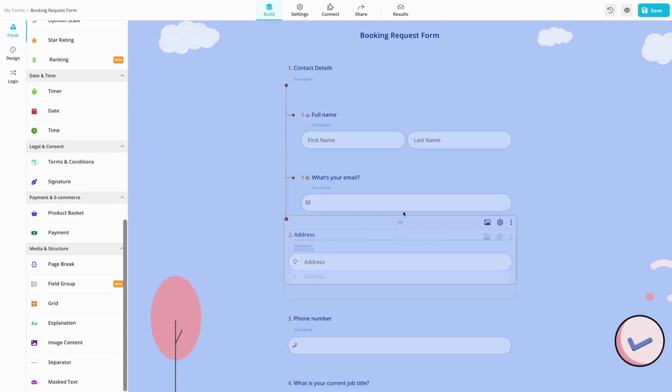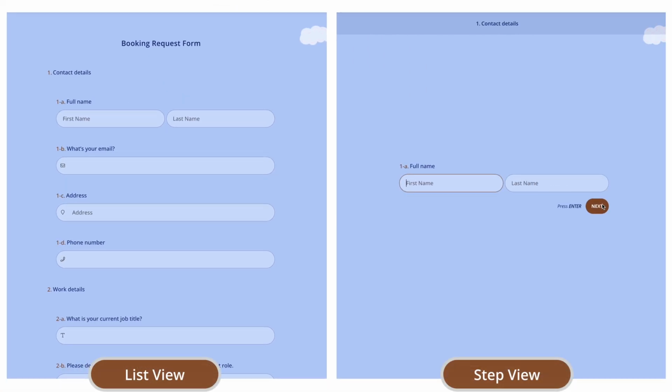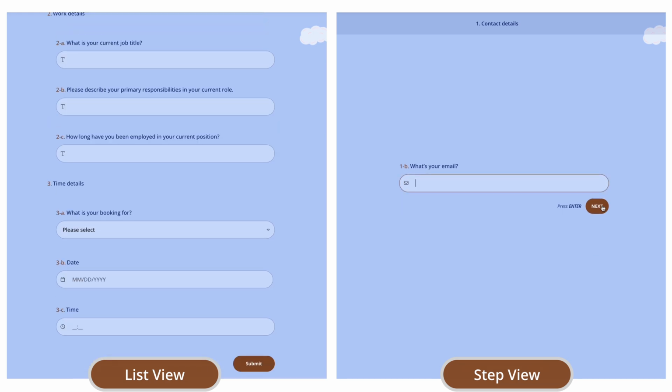Let's speed up. And we're done. Field groups work in both list view and step view. Here's how they look in comparison.